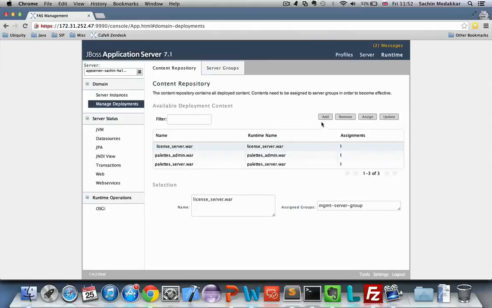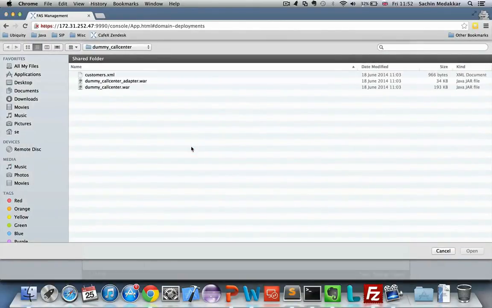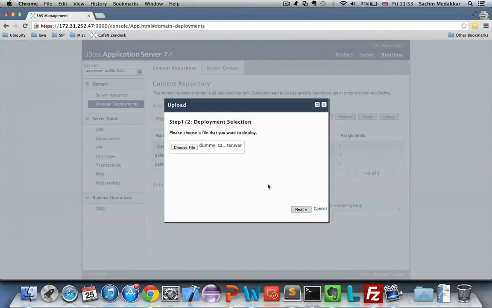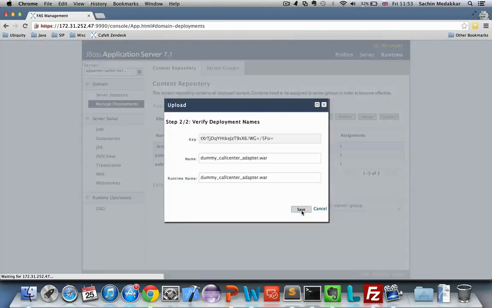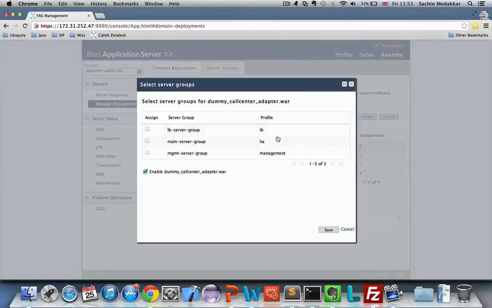We can do that by clicking Add and choose File. I've already copied over the call center adapter and the call center applications onto my local machine because my browser will be looking for them on my local machine. The order in which you deploy them doesn't matter. So we'll deploy that, and then you need to assign it to a server group, and we'll go ahead and assign the dummy call center adapter to the main server group.